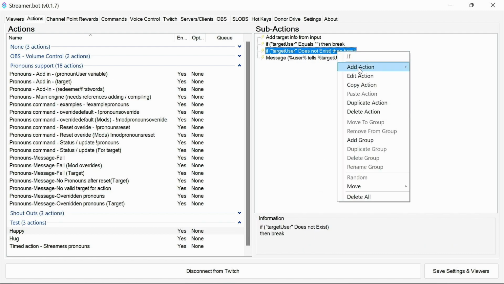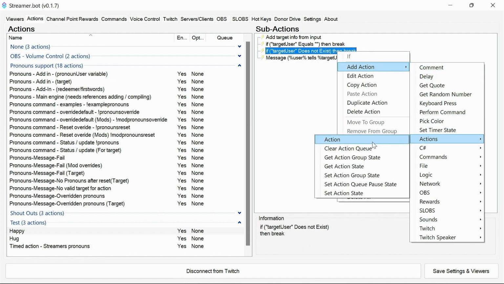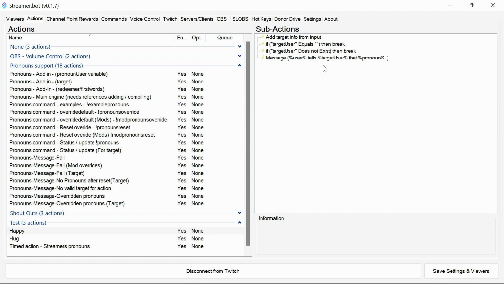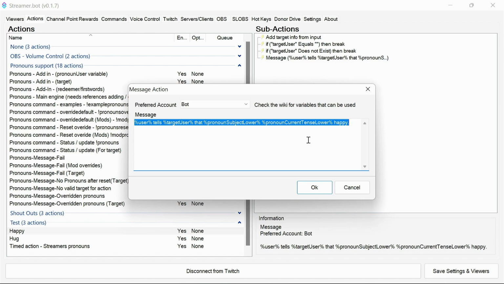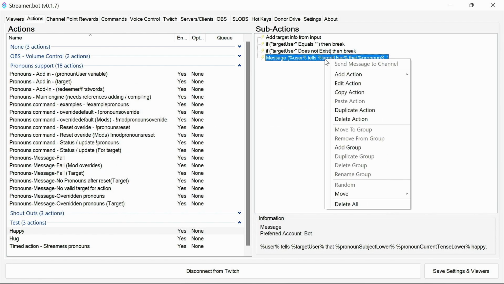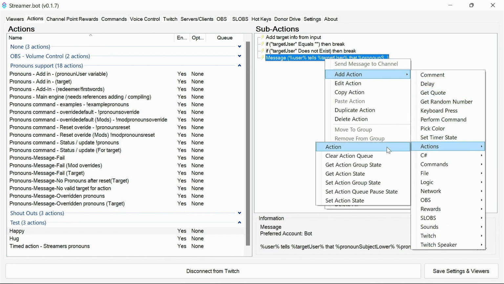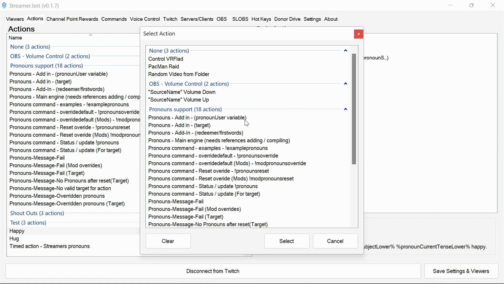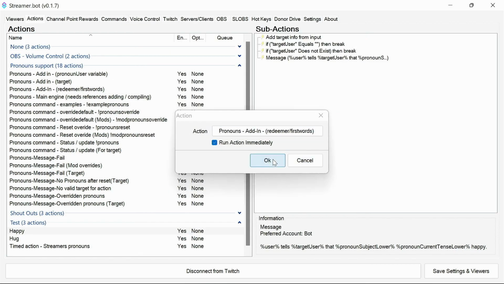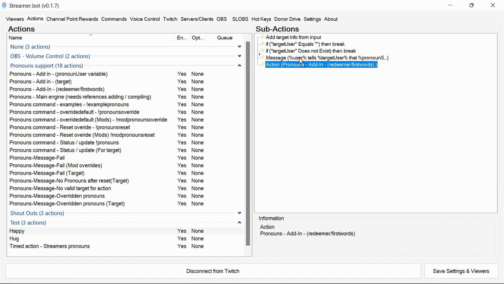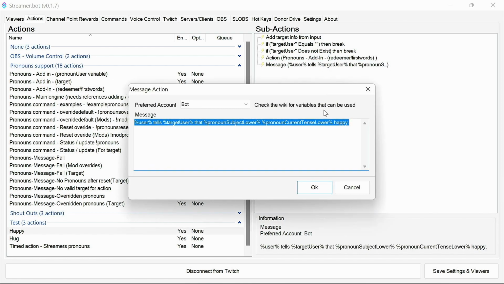What you need to do before any messages are sent out is add an action. Now, this one we are talking about the user rather than the target, so that's the redeemer of the action. So you need to look at each time we're using it. We need to add an action, actions, and action again, and then we say the redeemer. We select that, and we can see there, put that above. So we get the pronouns for the redeemer. We can then use them in a message.